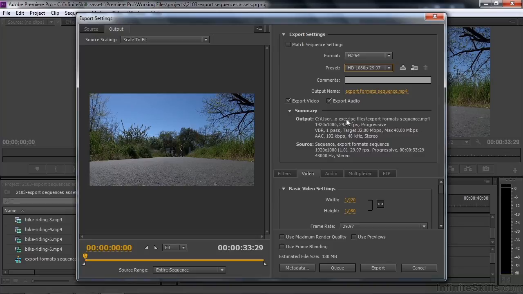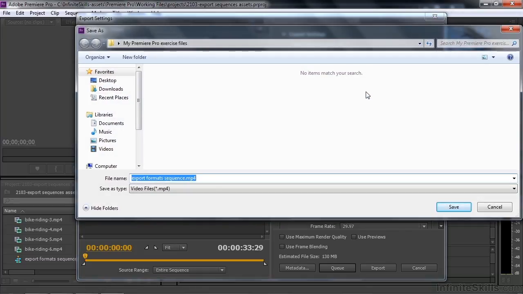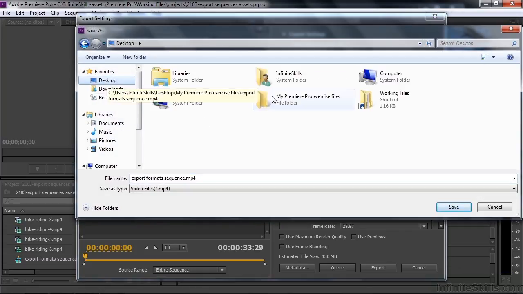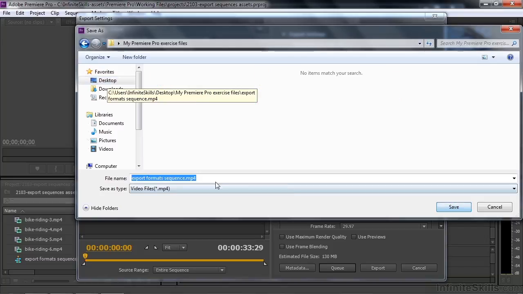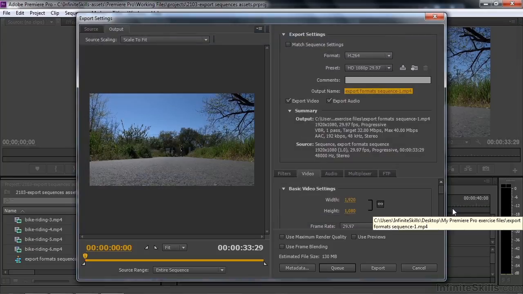You need to select an output name and location. So just click on this, and that'll open up the dialog box. In our case, we're going to go to Desktop, My Premiere Pro Exercise Files, and choose that folder, and then give it a name. You can call it whatever you want. I'm going to call it Export Sequence 1 there. Click Save. Now, nothing's going to happen when you click Save. You're just saying, this is where I want to put it, and this is what I'm going to call it.